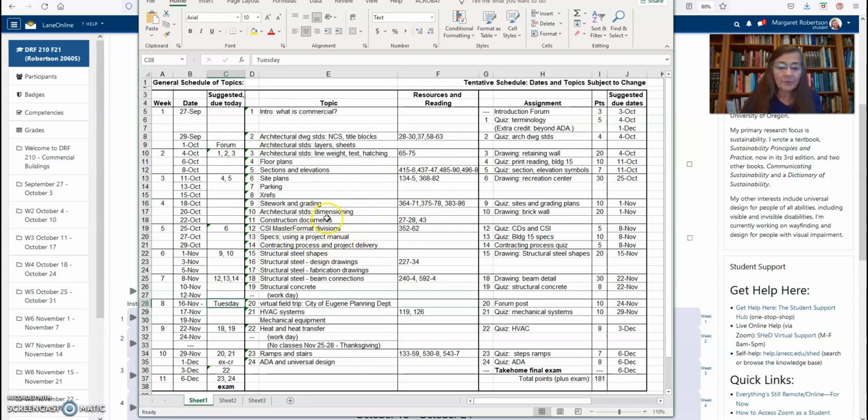Then in the middle here, in a couple of places, what are some of the things we need to know about managing a project? And I would like to point out, this is really cool, November 16th, which happens to be a Tuesday, we are going to take a field trip by Zoom to the building department at the City of Eugene.